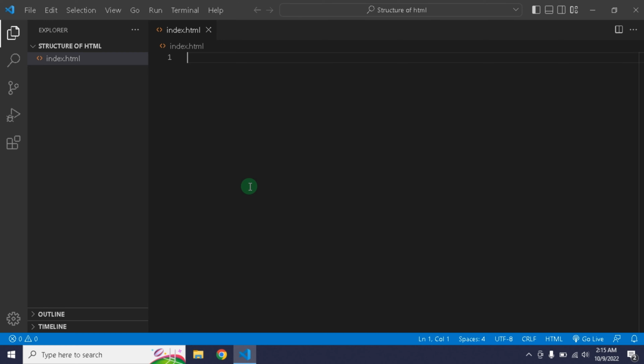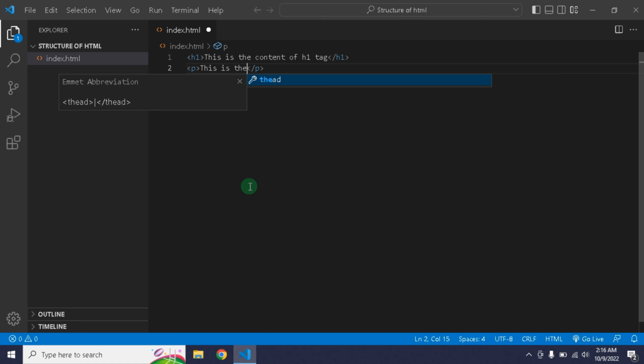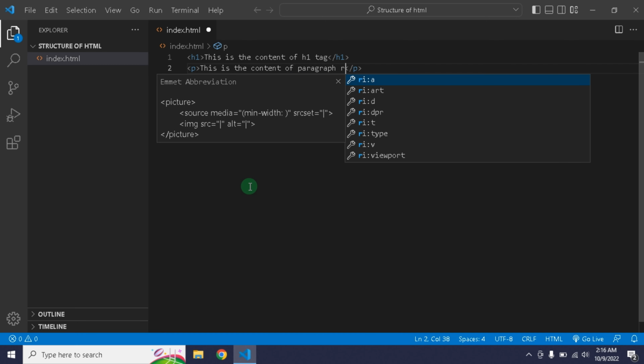Now in this index.html, I will use p and h1 tags to demonstrate the tags. First of all, let me make an h1 tag. This IDE, Visual Studio Code, will autocomplete or put the ending tag of this h1 tag automatically. Now I will write the content of this tag. This is the content of h1 tag. Now let us make the other tag, which is the paragraph tag. This is the content of paragraph tag.